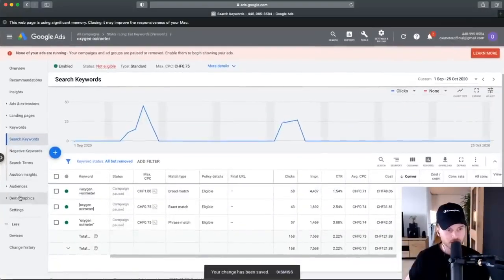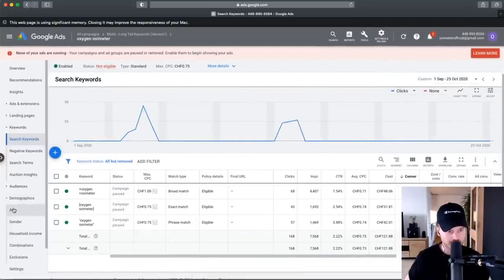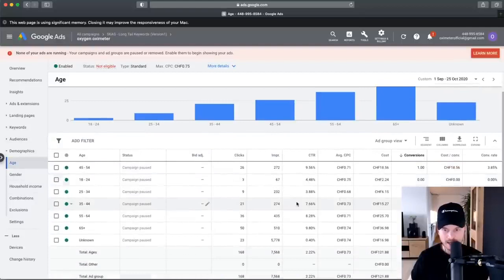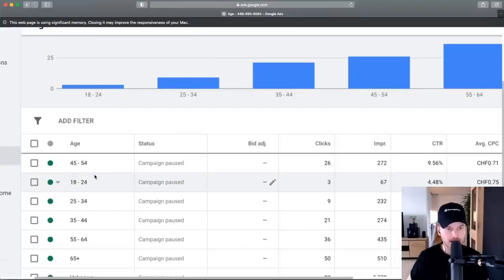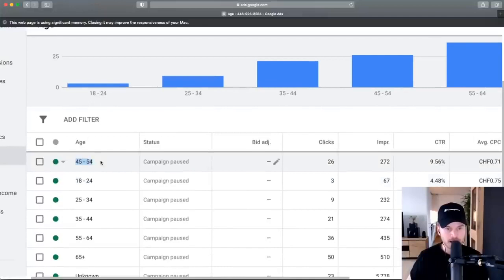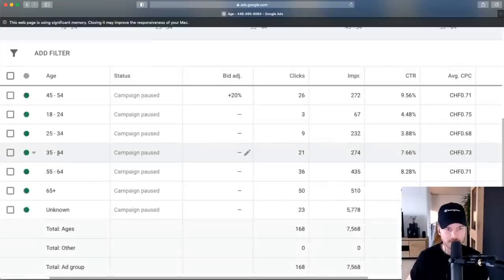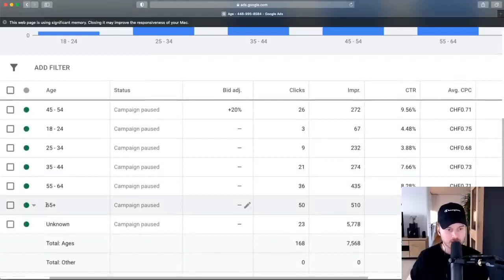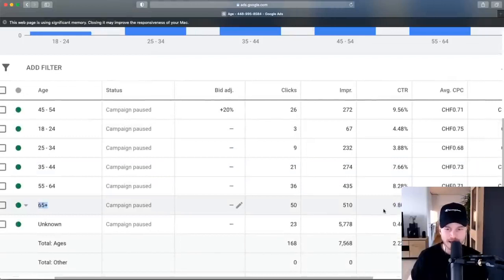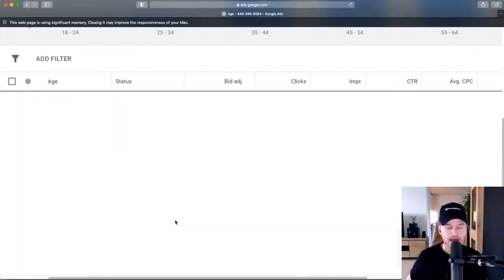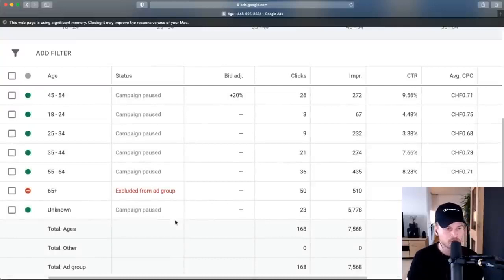Another very cool thing you can do is you can go to demographics, and you can optimize by demographics. So let's go to age, and let's say a lot of people who are buying are 45 to 54 years old. So here I would increase the bid by maybe 20%, so I get more people in this age frame. Let's say everybody who's over 65 years old, they are clicking a lot of my ads, but they are not buying. So what I would do is I just go here and click on exclude from ad group, and then my ads won't be shown anymore to those people.